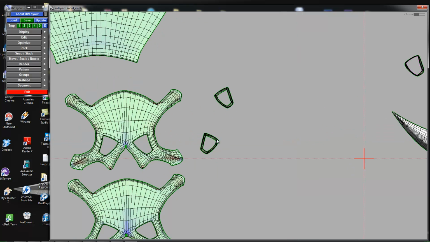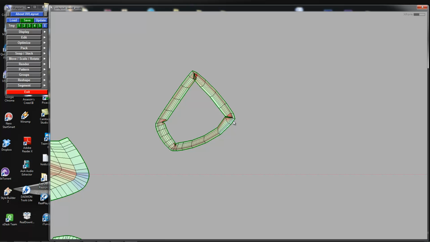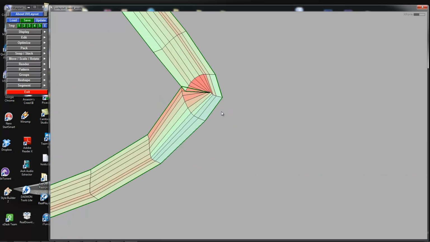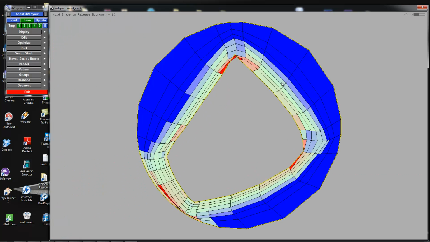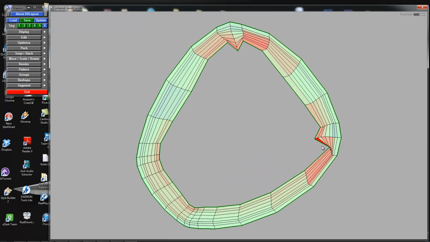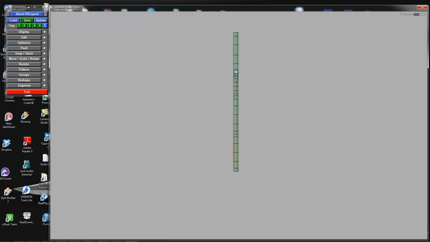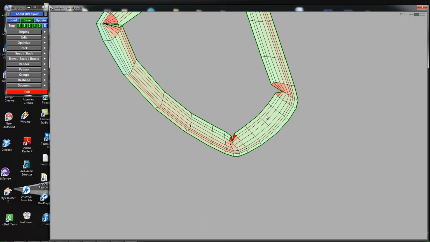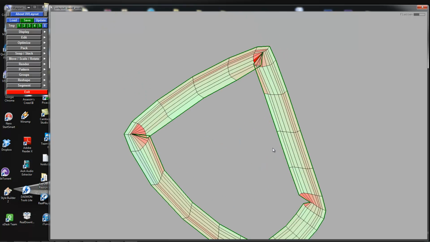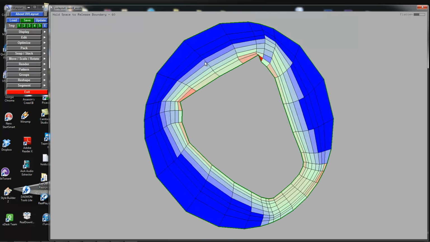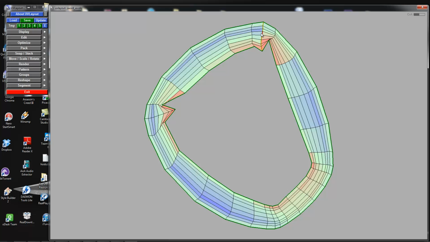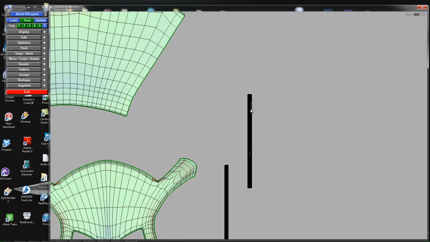So before I forget, let's go and cut these guys. R, perfect unfold. Voila! Actually, it was this guy. R, unfold.